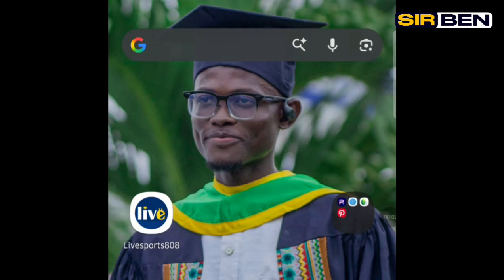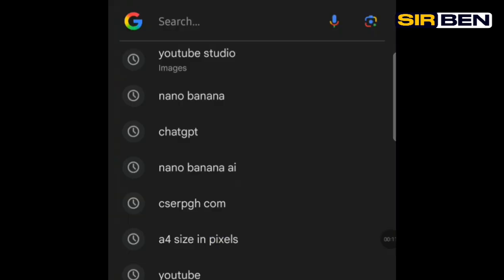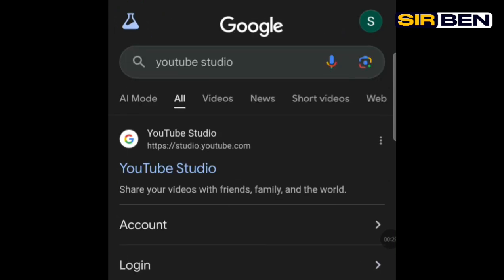Now, let's move there. So to access the YouTube studio site is very simple. You just come to Google, then you search for it by typing YouTube studio. So it's already here. Let me just tap on it. You see it's the first one here. Just tap on it. But one thing is, since you already have the YouTube studio app on your phone, let me show you.